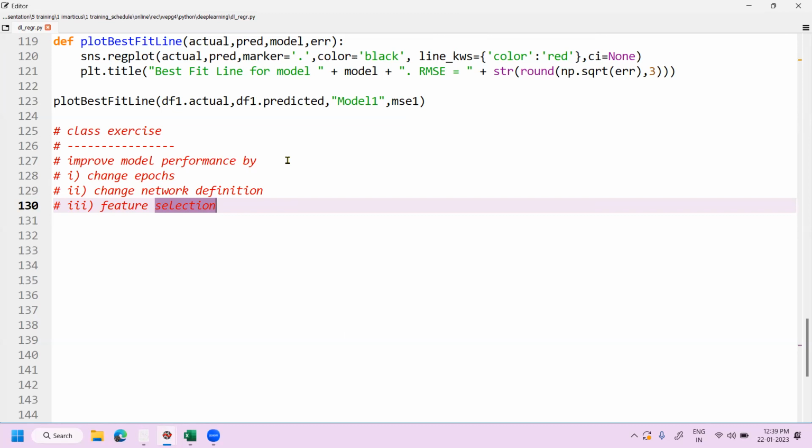Next week, we will do classification using deep learning. And we will do two types of classification, binary classification and multi-class classification.